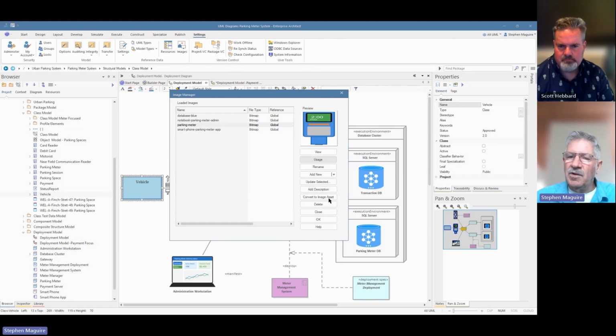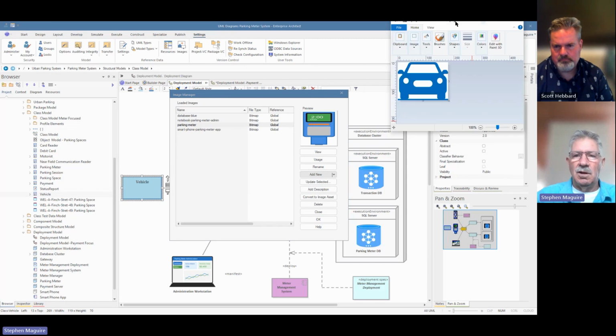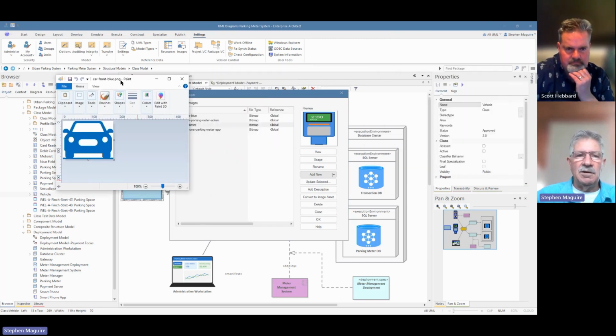And we'll look at convert to image assets in another video, Scott. So we're not going to talk about that this morning, but what we can do is add new things from a file. So let's do that now. I've got an image that I'm interested in here. I'm just going to drag it onto the screen over here. So I've created an image in here, a PNG file, and Enterprise Architect deals with a number of different files. But there's an image of a vehicle, and it's called car front blue.